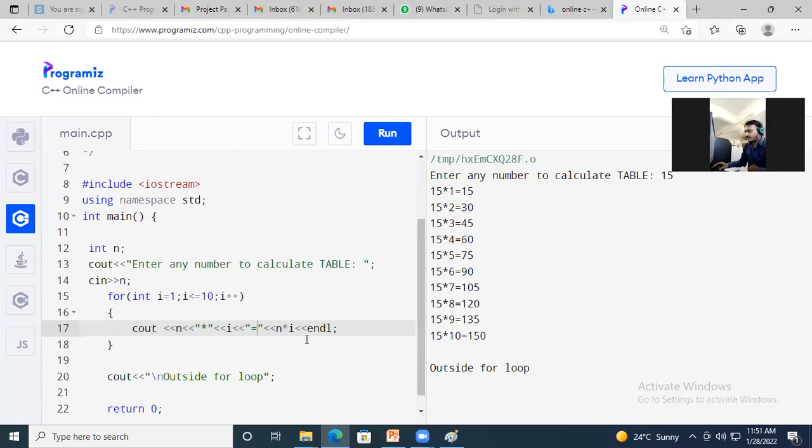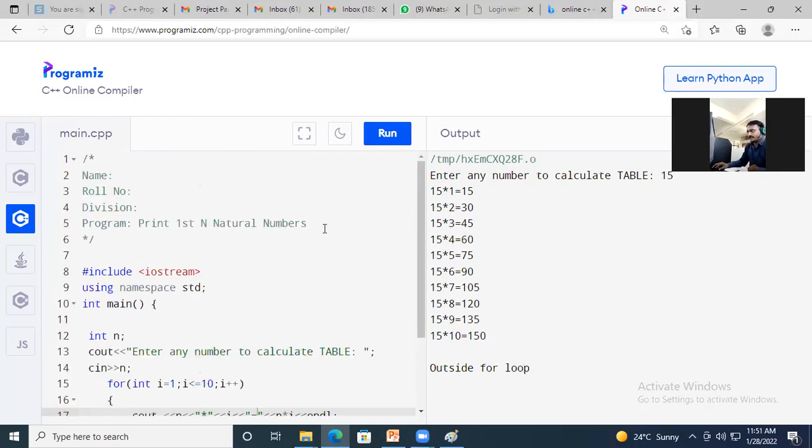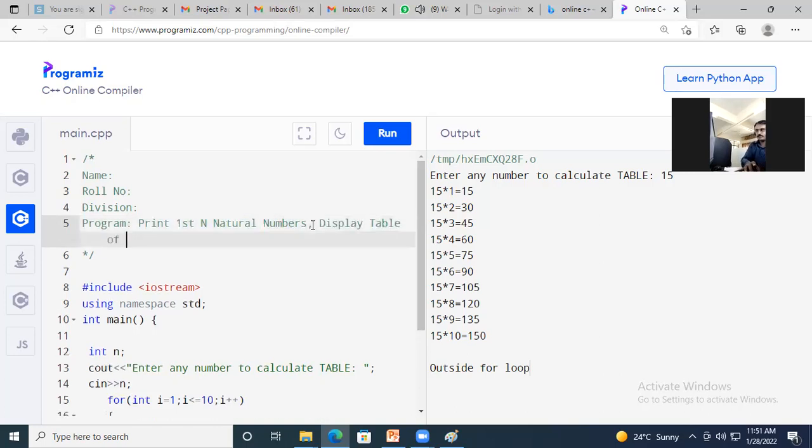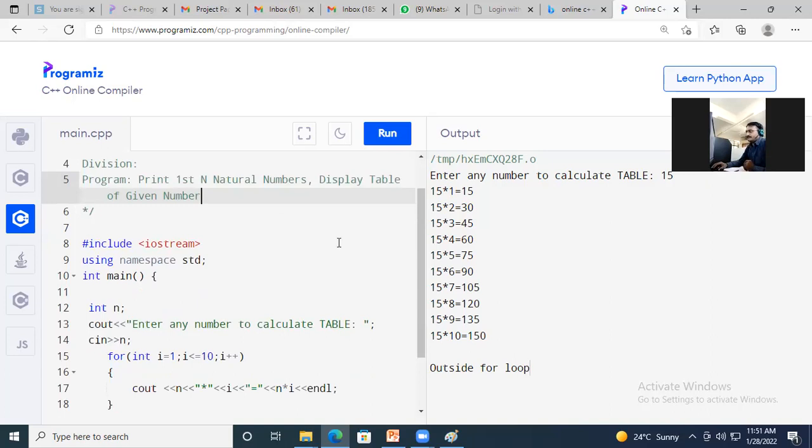You can make a note in your notebook: we have seen two problem statements, to print n natural numbers and to display the table of a given number. Okay. All right. Okay, ठीक आहे.